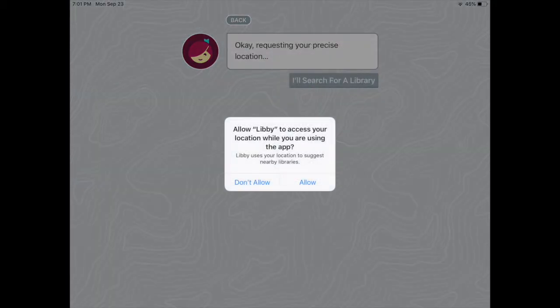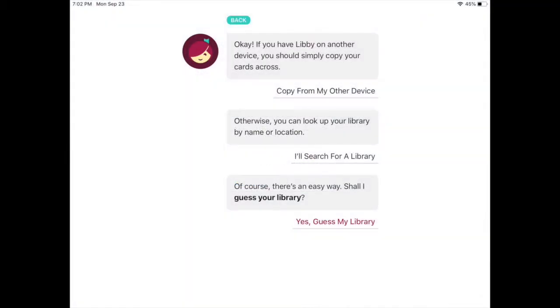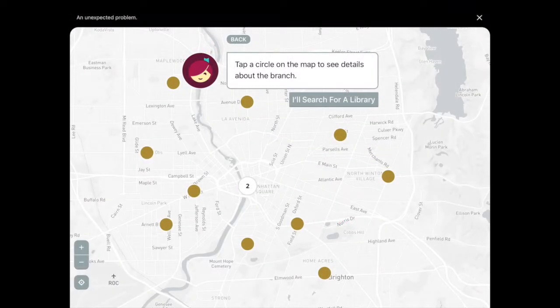It then will ask you, is it okay if Libby accesses your location? And you tap on Allow. On this screen, you have three choices to find the library that you want. Since I want to find a particular one near me, I'm going to tap on I'll search for a library. So I tap on that.